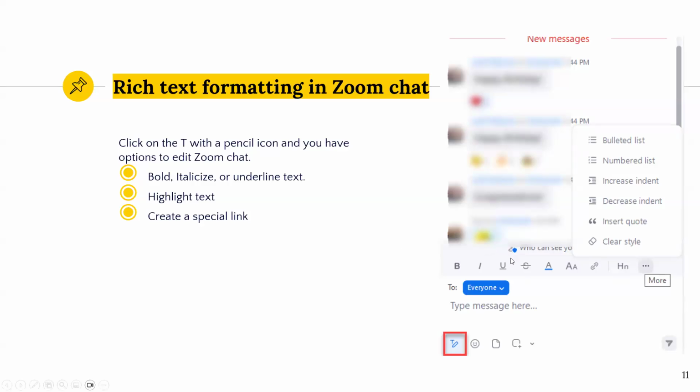The other thing is the Zoom chat now has rich text formatting. Used to, you could type a message in and that was about it. But they've added this cute little icon, a little T for text and a pencil. When you click on that, it gives you these options to bold some text, to italicize, to underline. They have a strike through if you want to get real advanced here. You can highlight some specific text, you can change the font size of the text, and you can also create a special link in here as well.